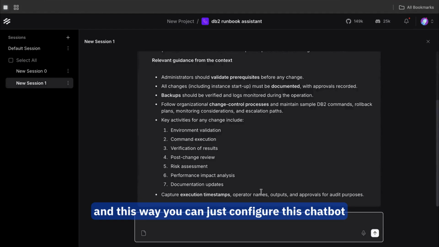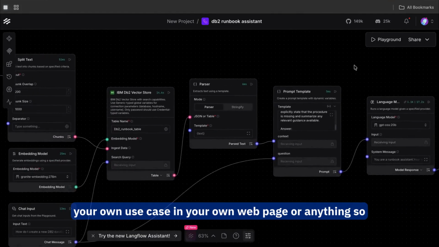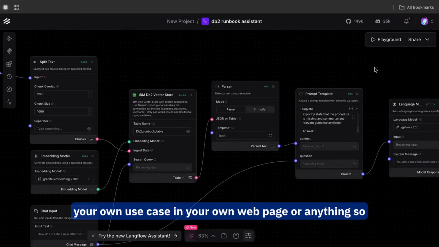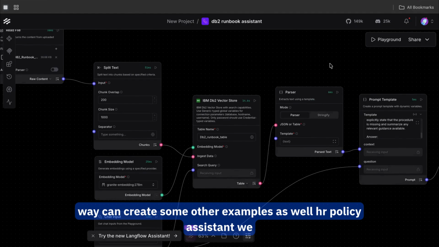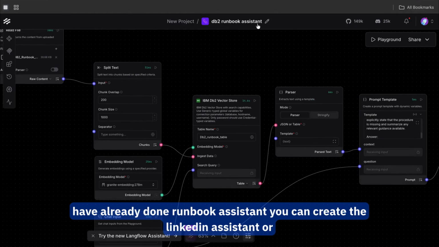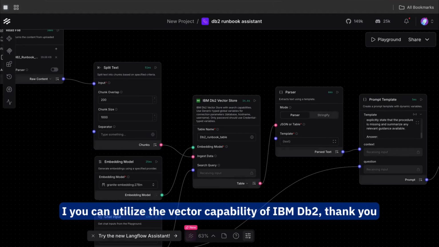And this way you can configure this chatbot, and you can use this chatbot or assistant in your own use case, in your own web page or anything. So yeah, you can create these examples easily. The same way you can create some other examples as well. The HR policy assistant we have already done, and the Runbook assistant. You can create a LinkedIn assistant or any other assistant with Langflow, and you can utilize the vector capability of IBM Db2.